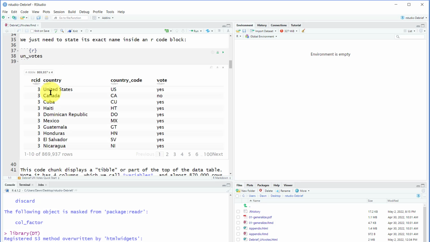The country variable, which is the name of the country. We've got a country code, which is just its initials. And then we've got how that country voted in that roll call vote. And here the United States voted yes. Now we don't know what that roll call was about, so we need to bring in some more information.